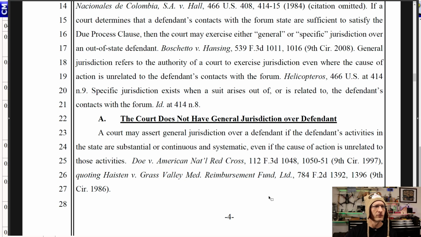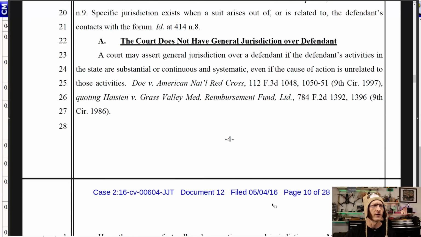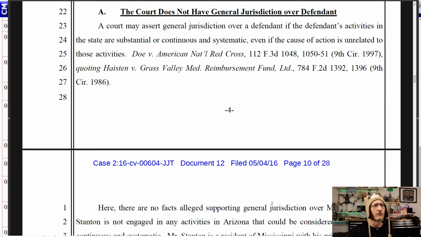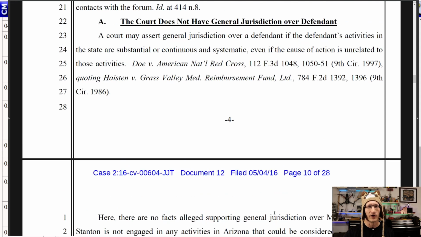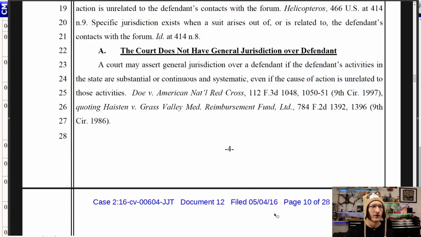General jurisdiction refers to the authority of the court. Here, the court does not have general jurisdiction. A court may assert general jurisdiction over a defendant if the defendant's activities in the state are substantial or continuous or systematic. If you're studying for the bar exam, these are words you need to know. This whole part is going to be everything about International Shoe.